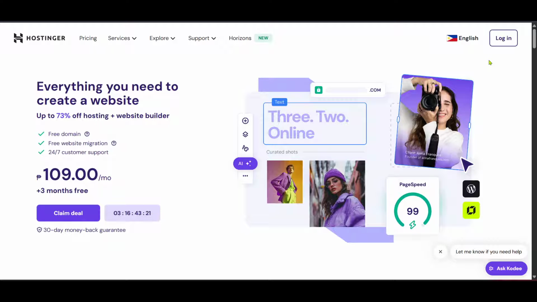Once you've landed on the Hostinger homepage, look for the login button, typically found in the upper right corner of the page. Click on that. Logging in is essential as it takes you closer to accessing your control panel where all the website management magic happens. It's always good practice to ensure your login credentials are correct and secure, so you might want to make use of a password manager for extra security and ease.